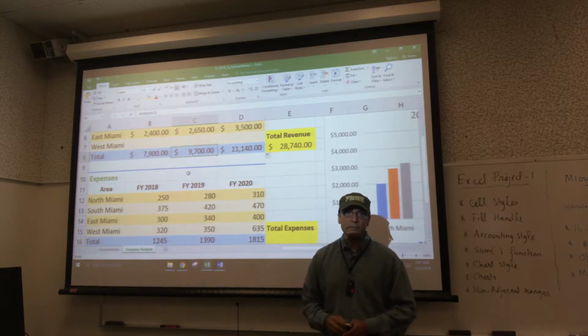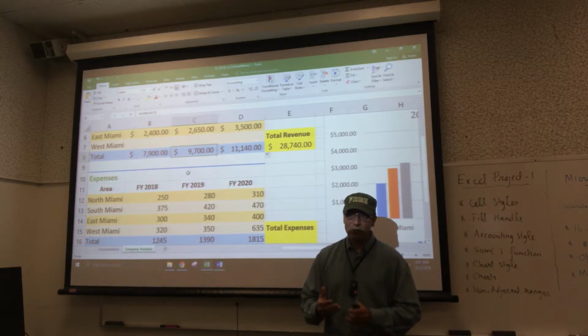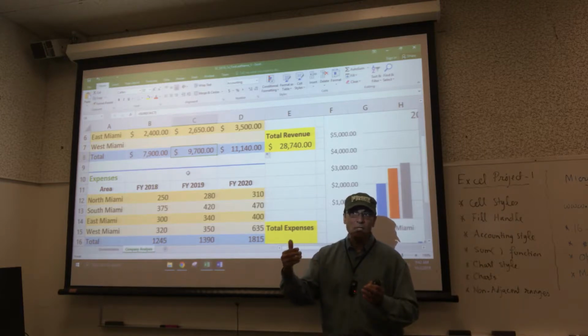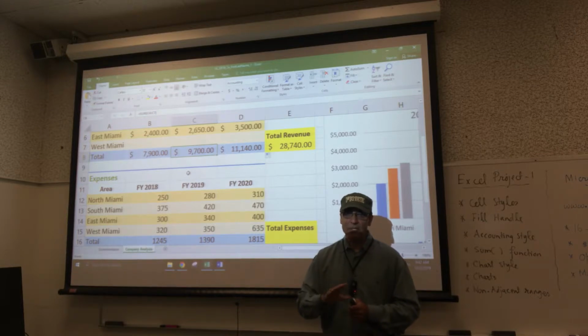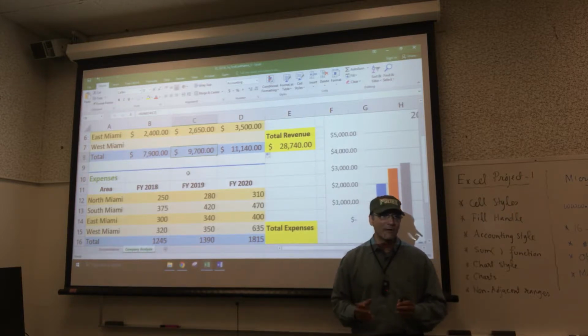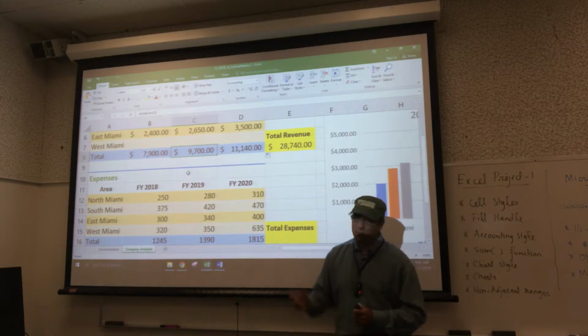Fill handle is very useful, especially if you have a complicated functionality applied. You don't have to retype and change the ranges. It's a smart application. It knows the ranges. It knows what your intention is. So automatically it changes the ranges. This is called relative referencing. We'll talk about relative referencing later on. In fact, in a later project, we'll be spending a lot of time on relative referencing versus absolute referencing. Okay, so that's your fill handle.